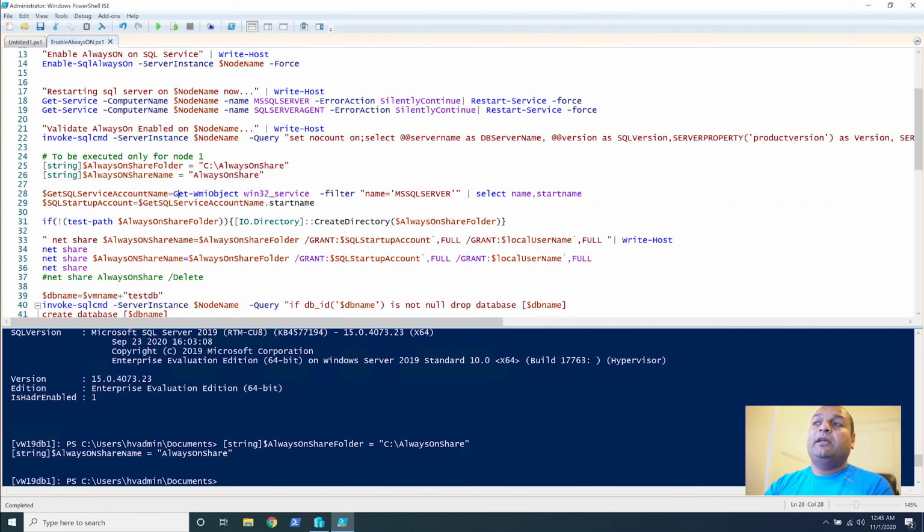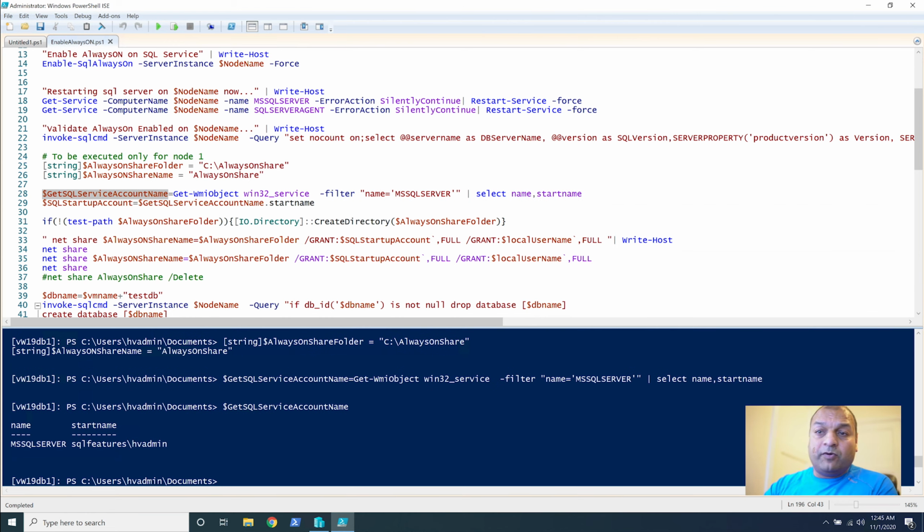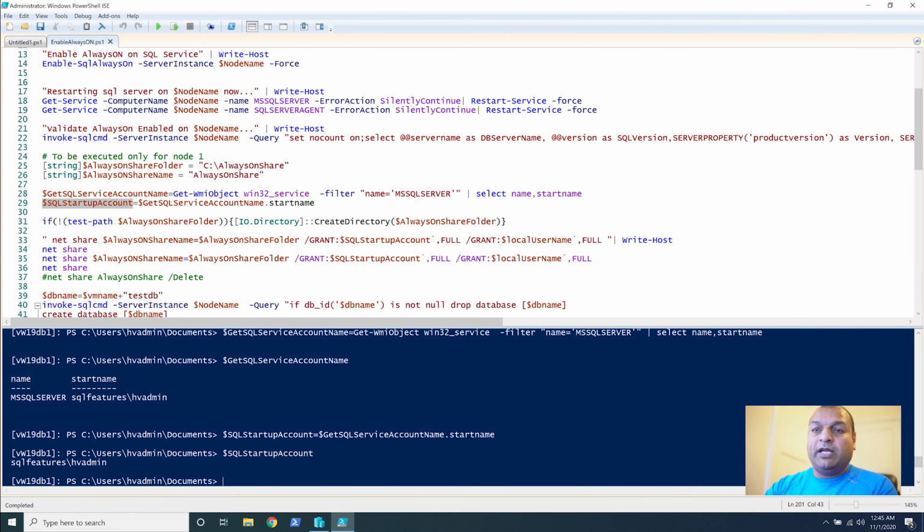And the next command here, we are checking which is the service account for SQL Server. Let's see that. We populated the server name variable. And if you want, I can run it and I can see SQL Server services running with HV admin. So that's good. I'm populating that name into a variable, and now this account has our services startup account name.